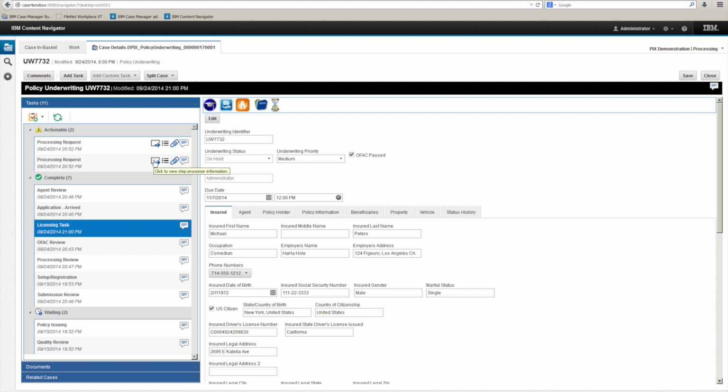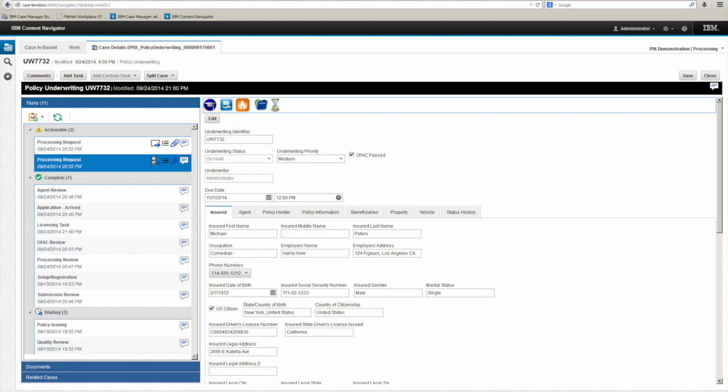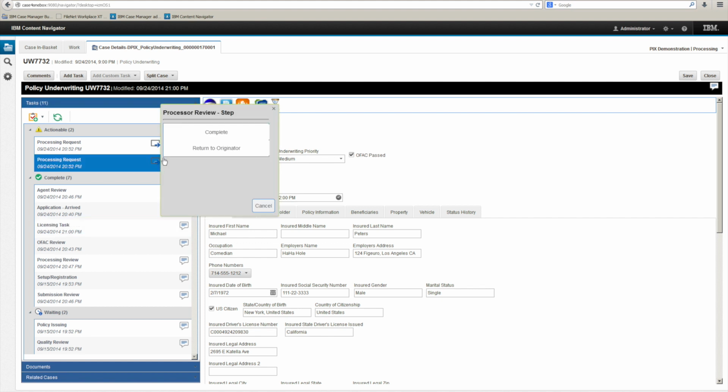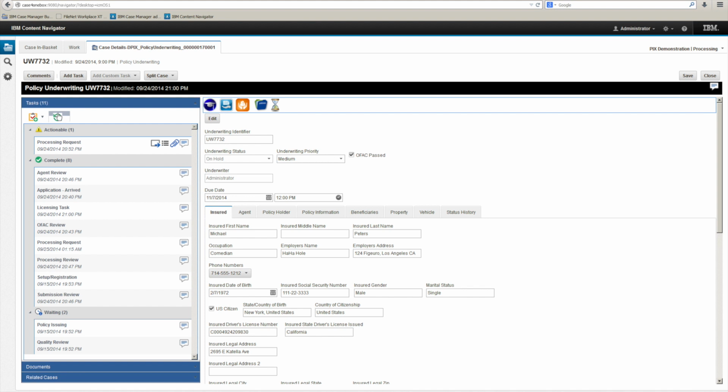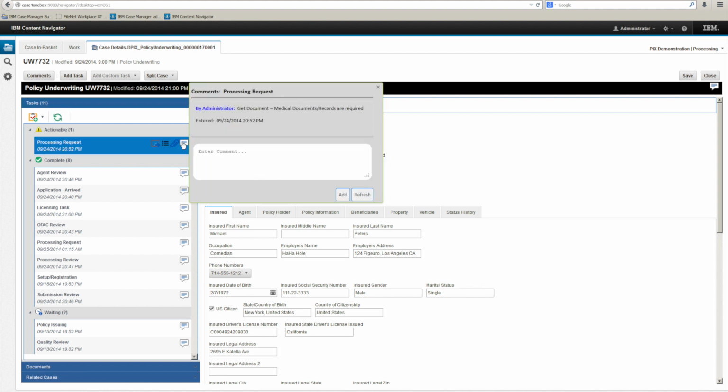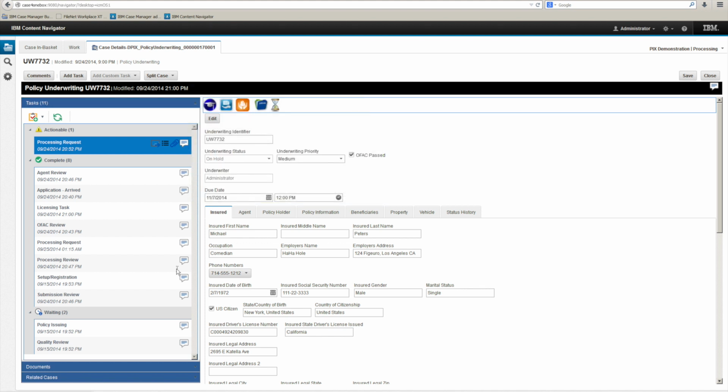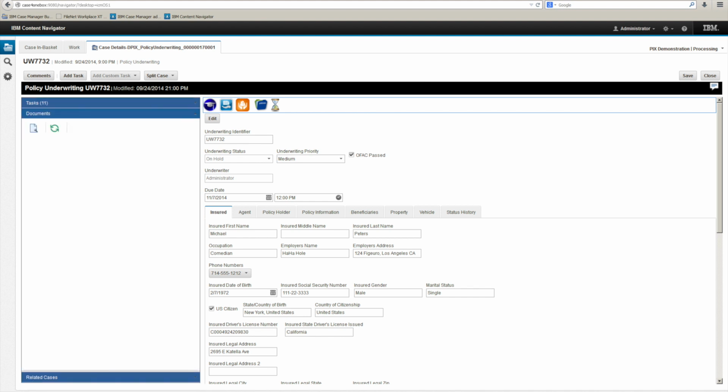He sees the licensing task is, in fact, complete as the status bar indicates, and we'll go ahead and complete this task. Can mark the task right here as complete, send it off, and now move on to the next piece of work without having to go back to an in-basket. He'll look at this task and see that a medical report is needed to complete this task. So at this point, he'll go into his documents section.